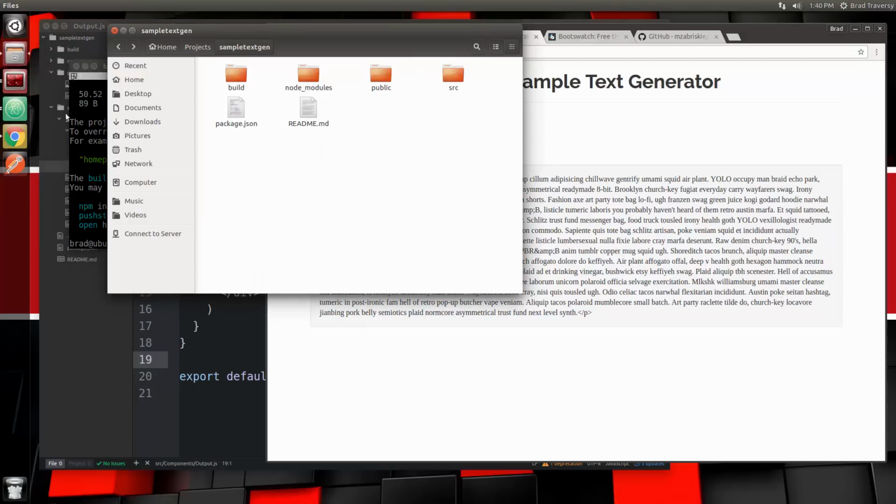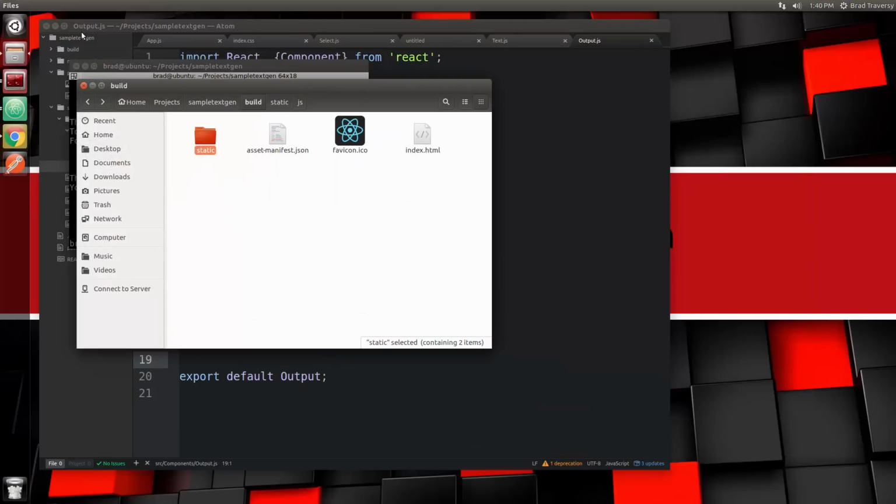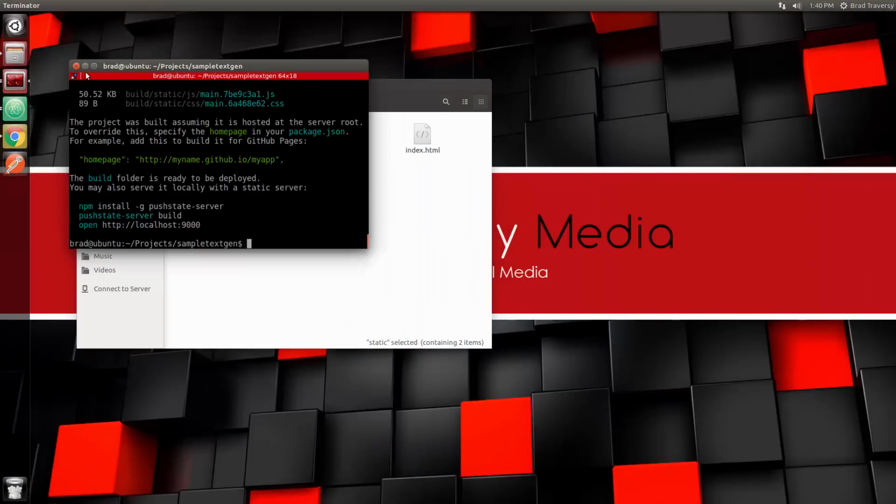So let's go to our files. You'll see the build folder. Let's see, it's loading. Okay, so these are the files that it creates. Basically, static has our JS in this file right here, all bundled together. We have our index.html. So what I'm going to do is I'm going to upload it to my server.